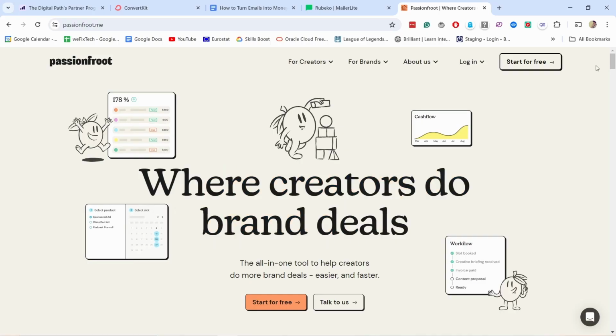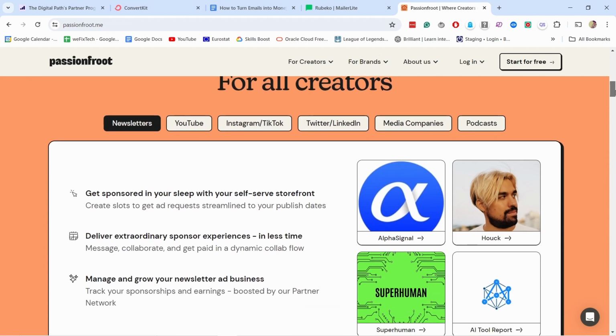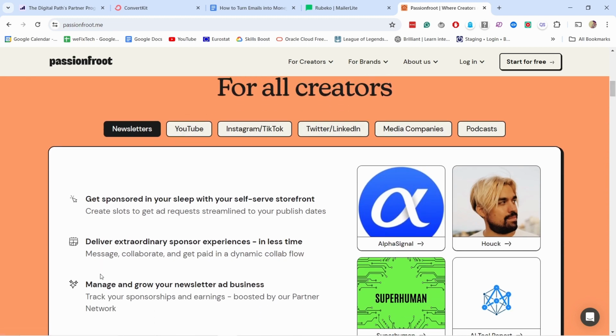Now, getting sponsors is a little bit harder when you're a small newsletter, and you can try services like passionfruit.me, which basically connects advertisers with creators, or you can reach out to your potential sponsors and pitch your newsletter.